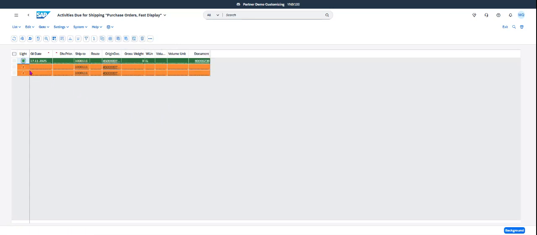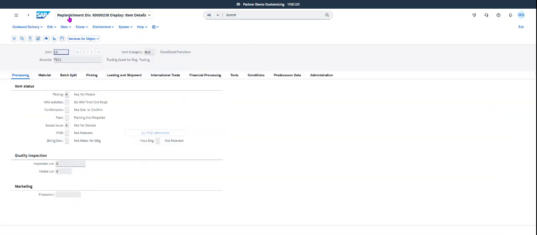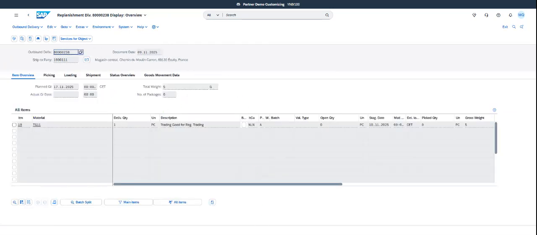That means, oh, it's great. I see in the green line, highlighted green, the outbound delivery. So a delivery is created. I want to display it. Okay, I see that a replenishment delivery is created.